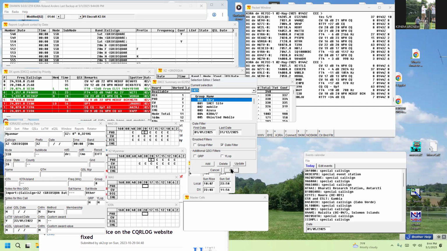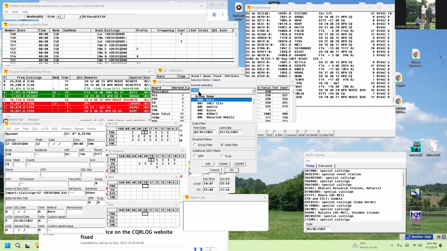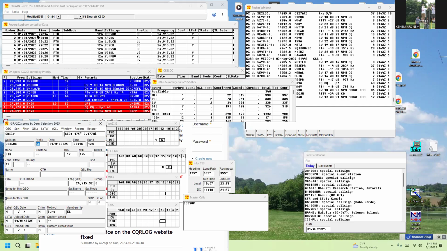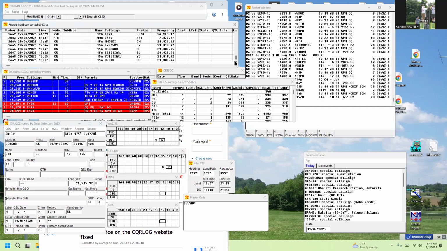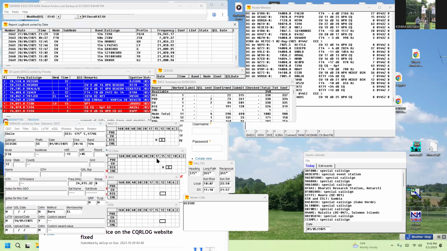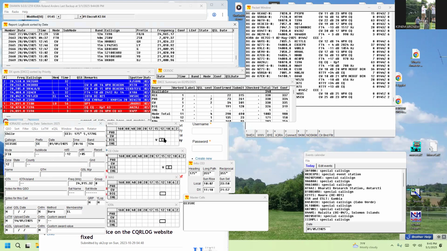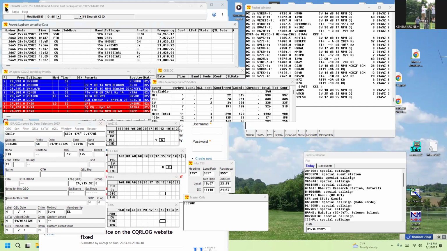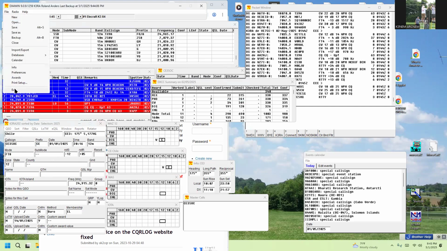Here I've set up a filter just for 2025. So now the log starts at January 1st, 2025, and this is just the stuff I've worked now. All the information about what worked or confirmed is just for this year. But all the old information about the names and QTHs still comes through. This is so I can track what I've done this year, and I can set it for any year, of course. Okay, enough of that.